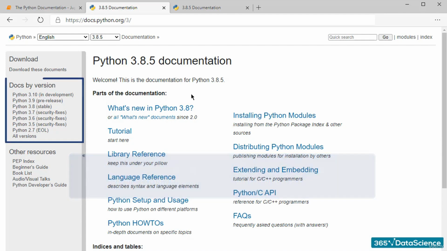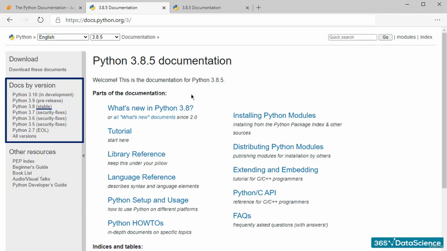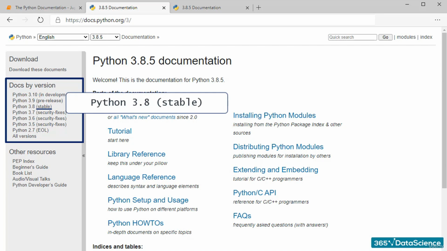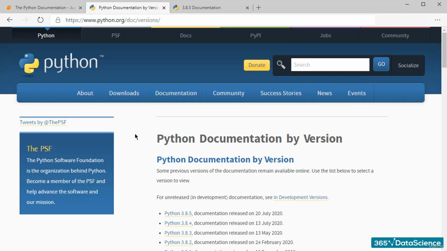For instance, in this column on the left, you can see which version is stable, which contains security fixes, and that the last one is, as usual, in development. When a version is in development, it means that it has not been finalized yet. That's why unless you would like to take a quick look into the future, you would normally like to use the latest stable version. At the moment of recording this video, this is the 3.8. If you'd like a full list of documentation versions, you can click on All Versions here, and then choose the one of interest.